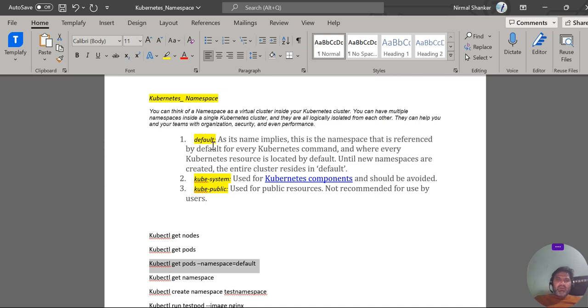So our main agenda is the default namespace. Here it is written that it should be avoided and is not recommended for use, because default is the only namespace where we create any object. So all of the objects will be created in that default namespace.